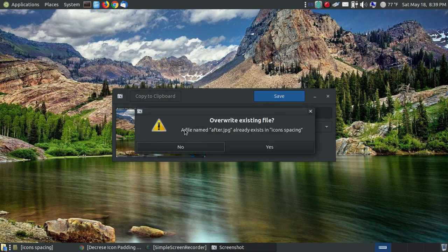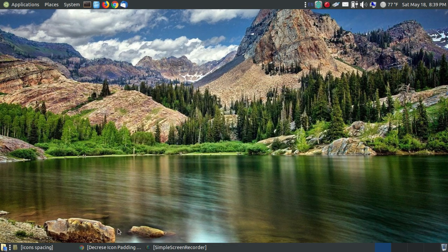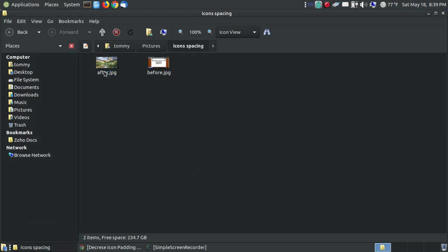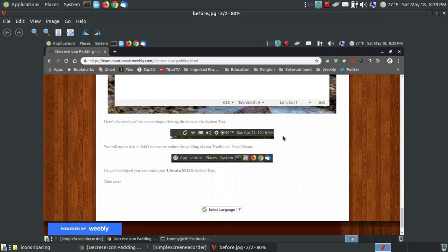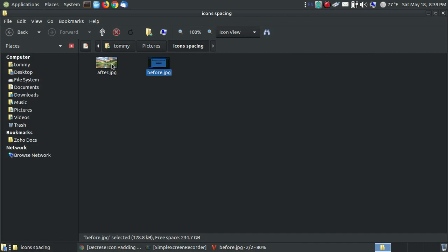So I hit save. It said it already exists. I'll hit yes. Now it overwrote the other file that I didn't have my recorder on. But here's my before and here's my after. So let me bring up the before, and then I'll also open up the after, and then I'll go back and forth between images.